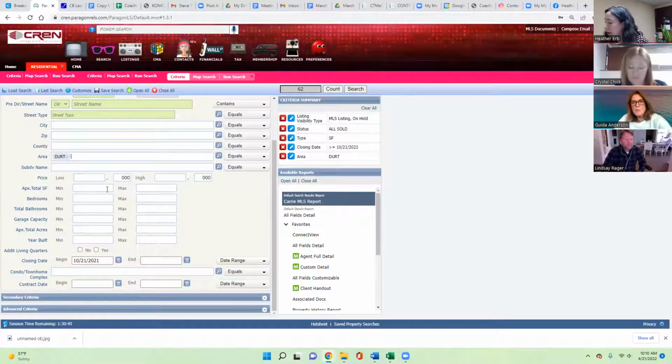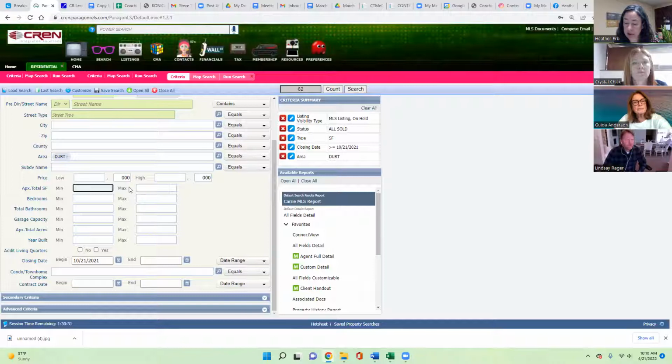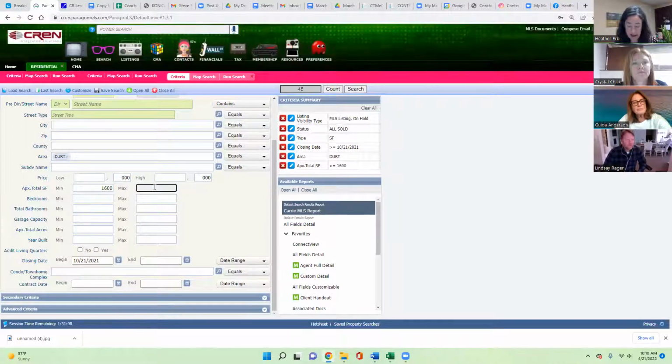So you pull out a calculator and you're like, okay, my house is 1950. About 15% below is going to be 1657 square feet. So let's do 1600. And then I'm going to go up on the other side.